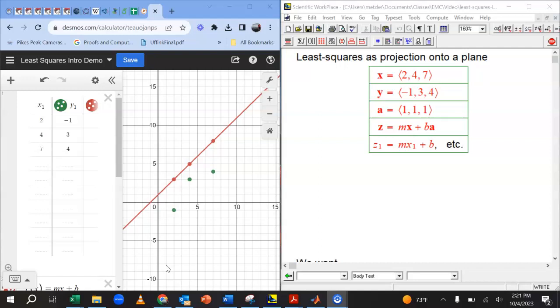This is going to show how to do linear least squares. We're going to look at a very simple example, and we're going to emphasize how we can turn this into geometry and something that we can use with the dot product. So we're going to start over here on the left, where we have three data points. X values are 2, 4, 7. Y values are -1, 3, 4.